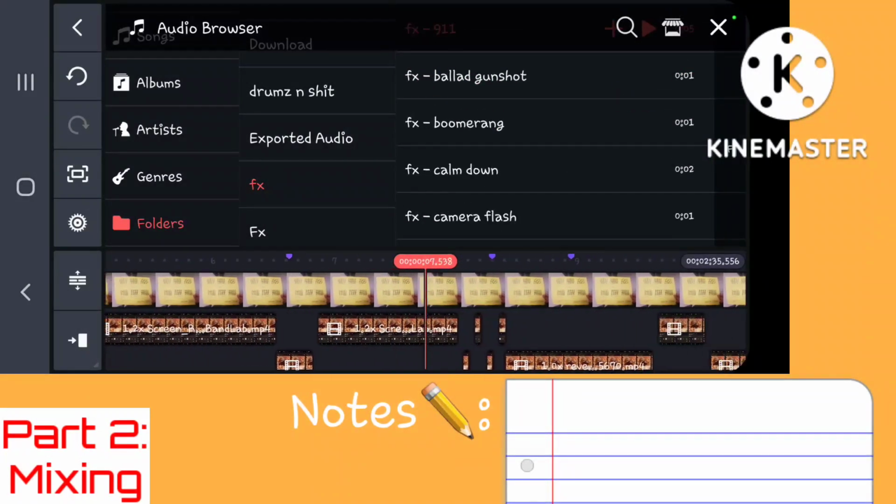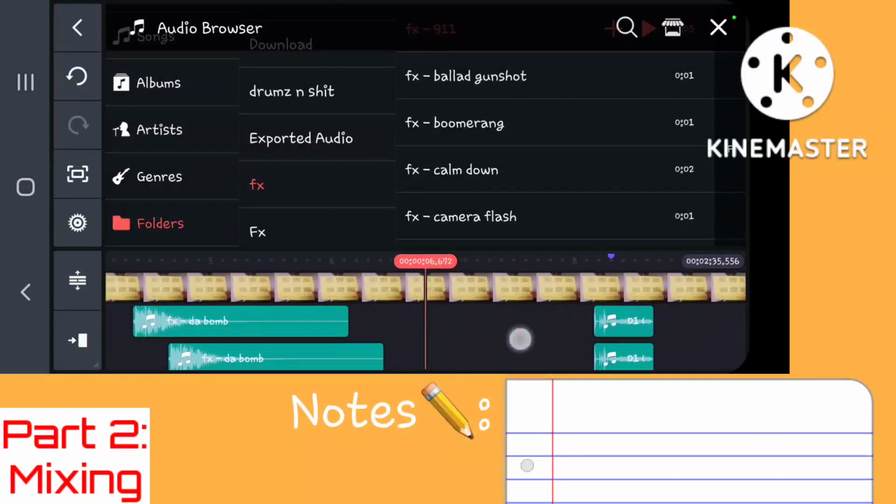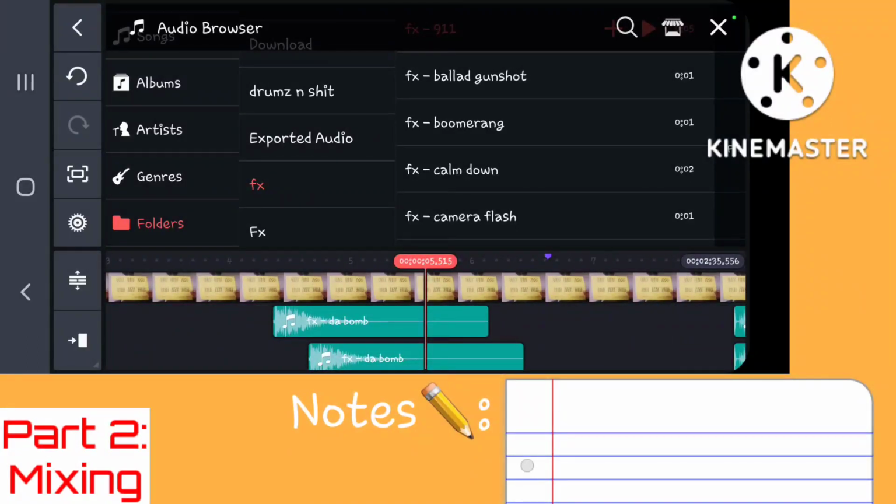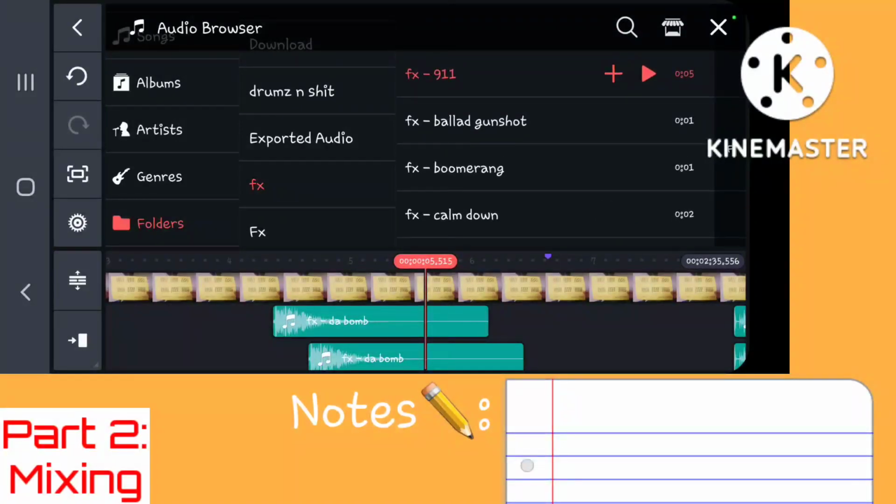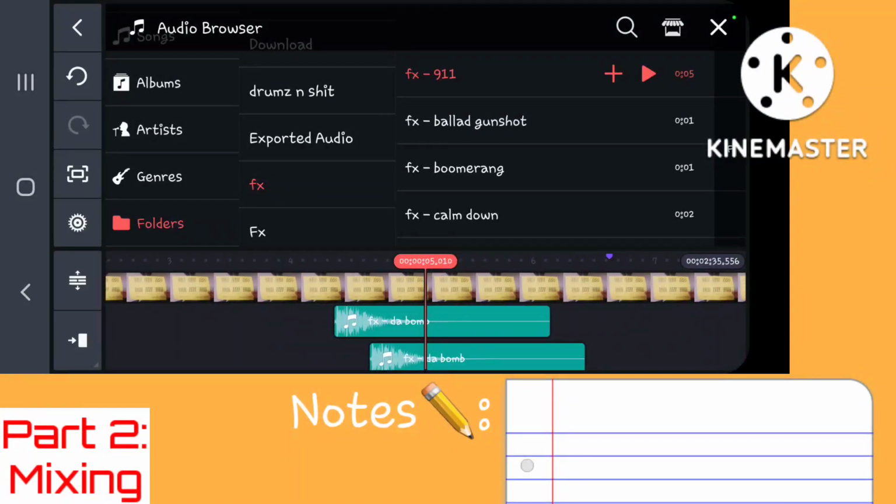But something you need to keep in mind is the volume of the sound effects. You don't want it too loud that it ruins the song. Like it just kind of scares you. You have to pay attention to how loud you're making it. Just do it until it sounds good, pretty much.